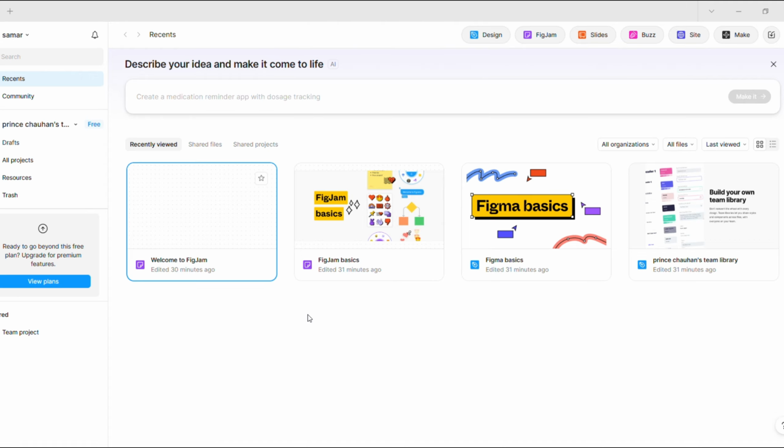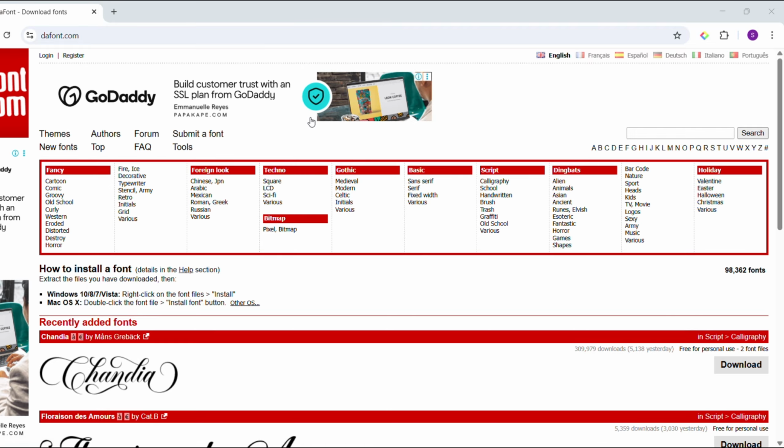To add fonts in Figma, you need to download two things first. The first one is the Figma desktop app. I will put the download link for the Figma app in the description. The second thing you need is the font file that you want to use. You can download fonts from any website you like, such as Google Fonts or other font websites. But in this video, I will use Dayfont because it has a large collection of free fonts.